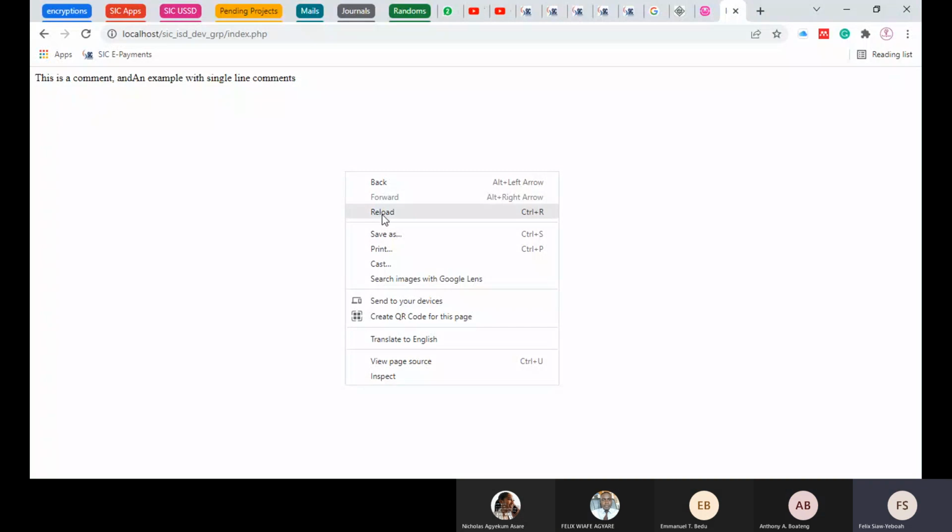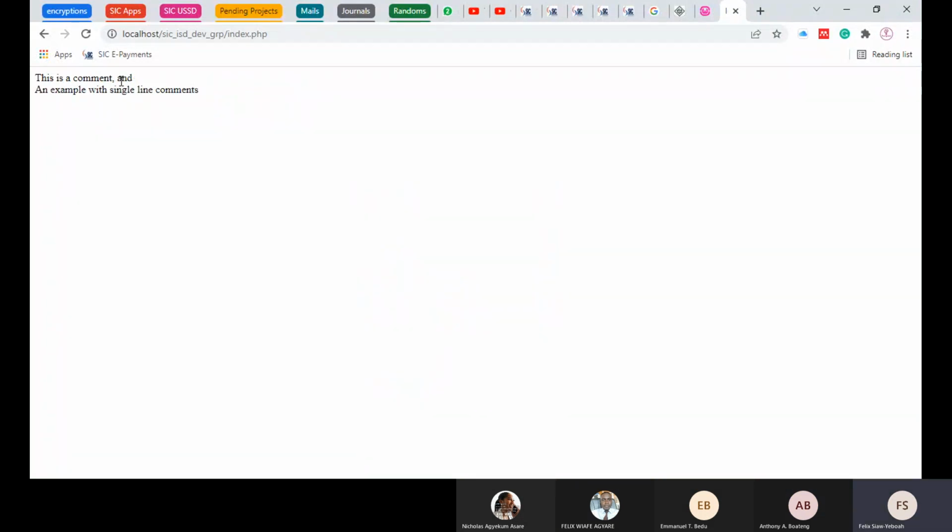So when I right click and load, that is exactly what you want it to do. The break tag is what does that. Whenever you want to break a line, when you want any text to appear on the next line, we use the break tag. That is the functionality of the br tag.